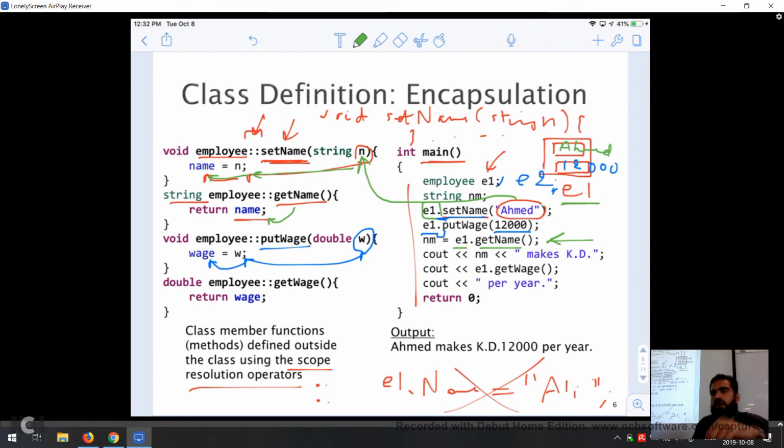So E1 is the object that called the function. E1 has the name Ahmed inside, so it is going to store the name Ahmed inside the variable name, which should be of the same type as the field, string. With E1, not with E1 column. Exactly, E1 is calling the function.